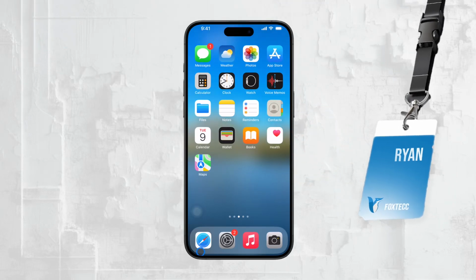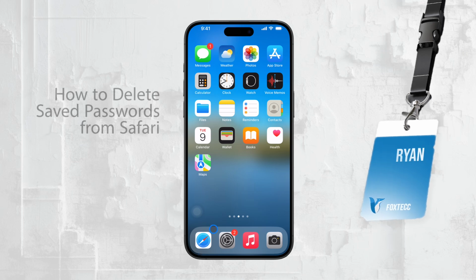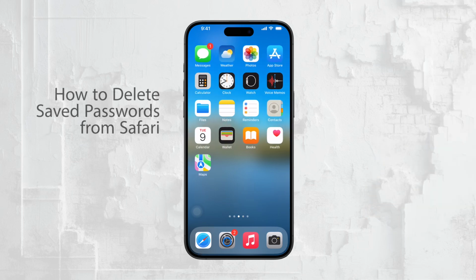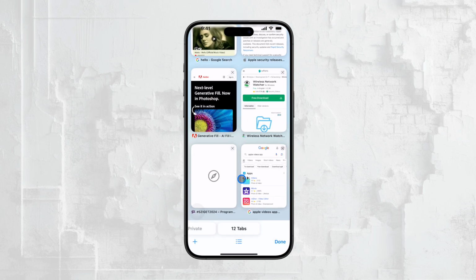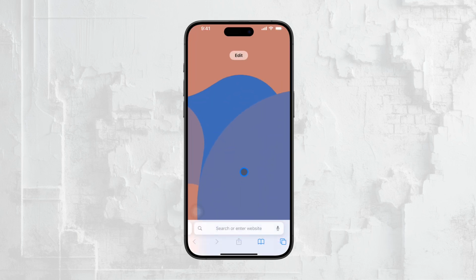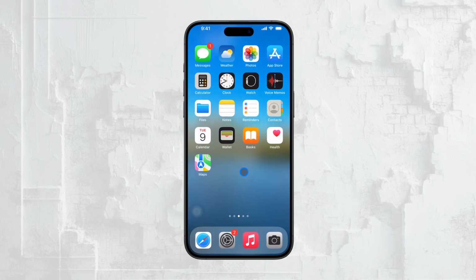Today, I'm going to show you how to delete your saved passwords from Safari on your iPhone. If you've ever saved a password while logging into a website, you might have wondered how to manage or delete those passwords later. Well, it's a straightforward process, and I'm going to walk you through it step by step.